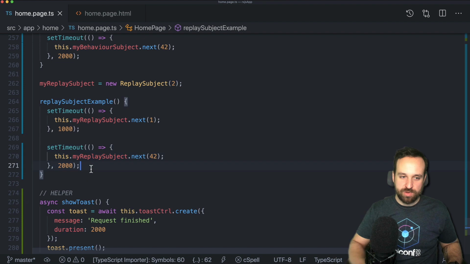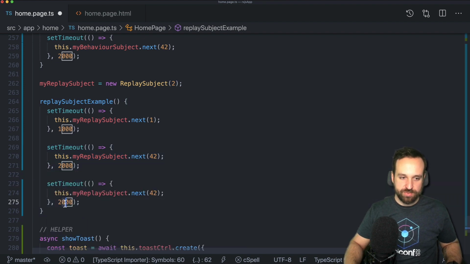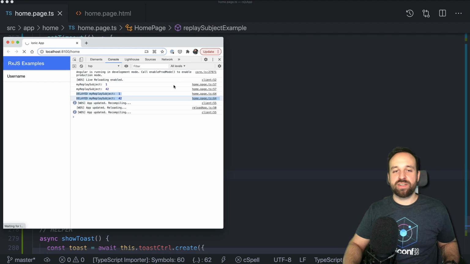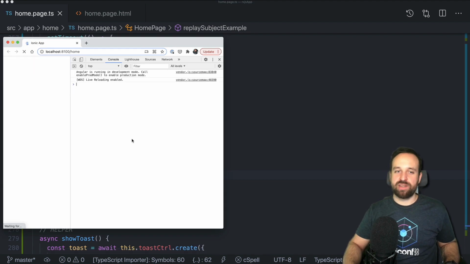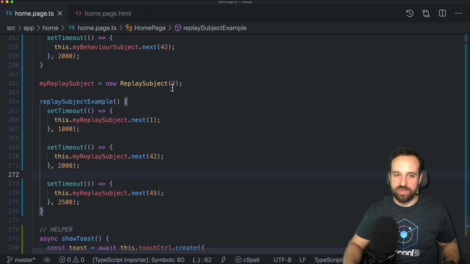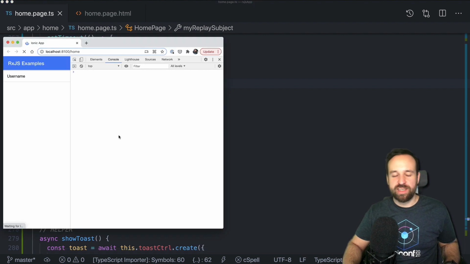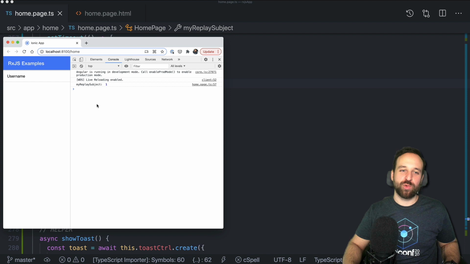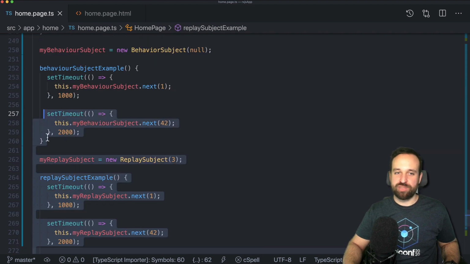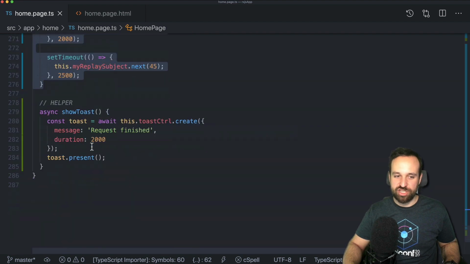We could add more blocks. So after 2.5 seconds, we add 45. No, that is a bit too long. Because we only have the buffer size 2 right now, we would still just get the 2 latest values, which means 42 and 45. If you would increase the buffer size to 3, the late subscriber to the subject would actually get all the values. So 1, 42, 45. That is a replay subject. Another different type of subject that can be handy in some situations.